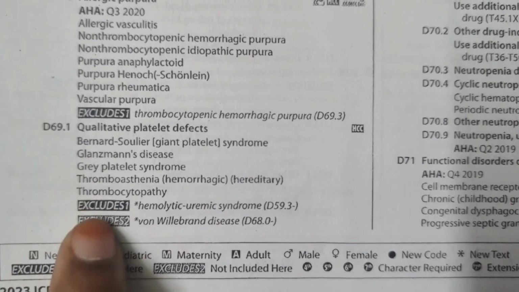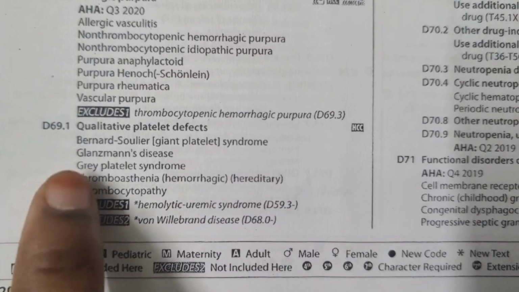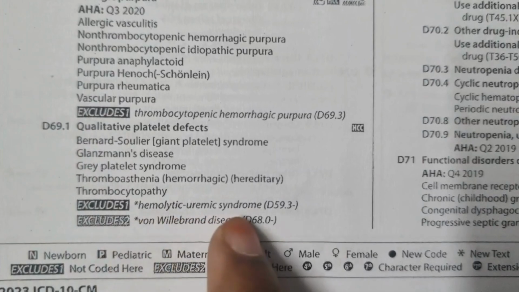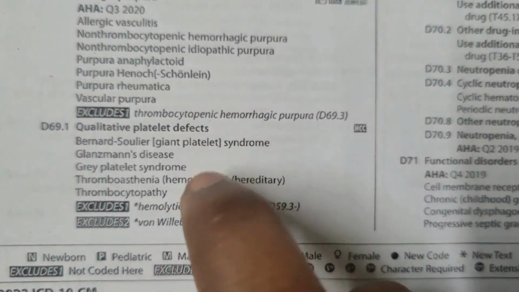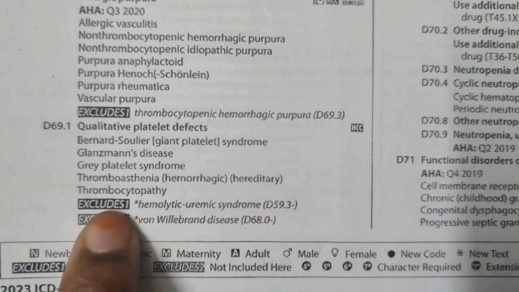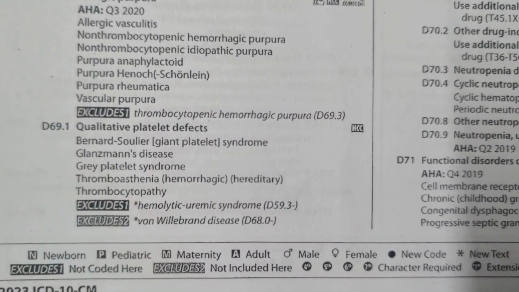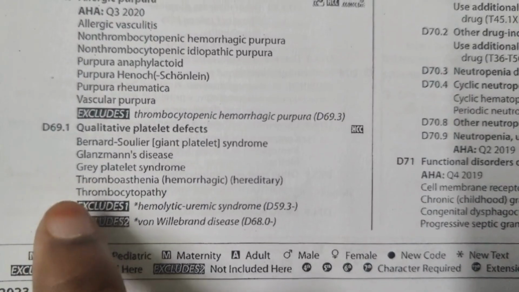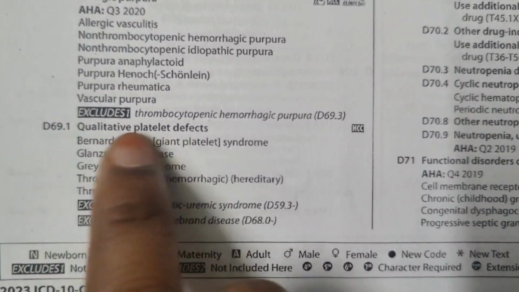In the same way, you can see the exclude 1 convention here. If the patient has qualitative platelet defects and hemolytic uremic syndrome, these two conditions cannot be captured together because it is mentioned in the exclude 1 convention. So under each and every condition, we will have an exclude 1 note and exclude 2 note. By seeing this, we identify whether these two conditions can be coded together or cannot be captured together. Easily we can identify by seeing these two conventions under the main term.